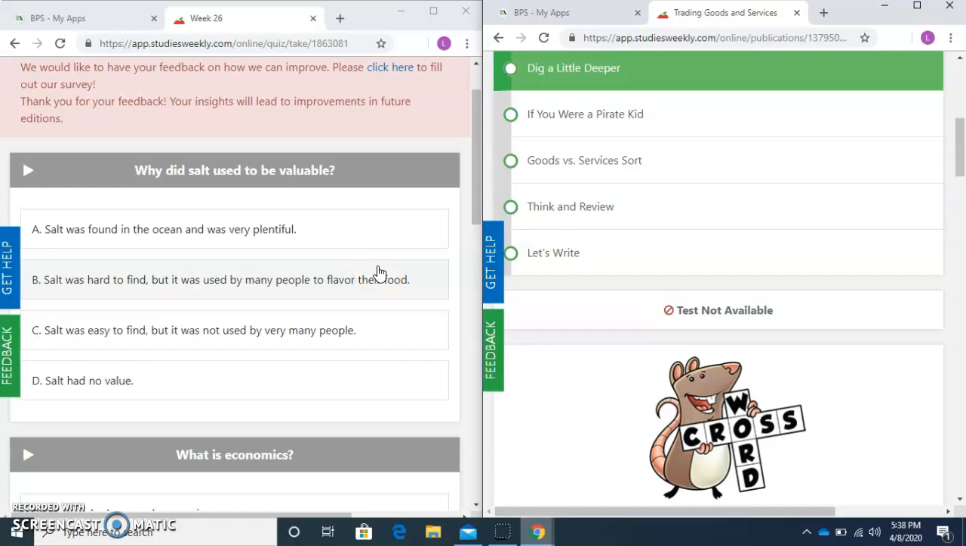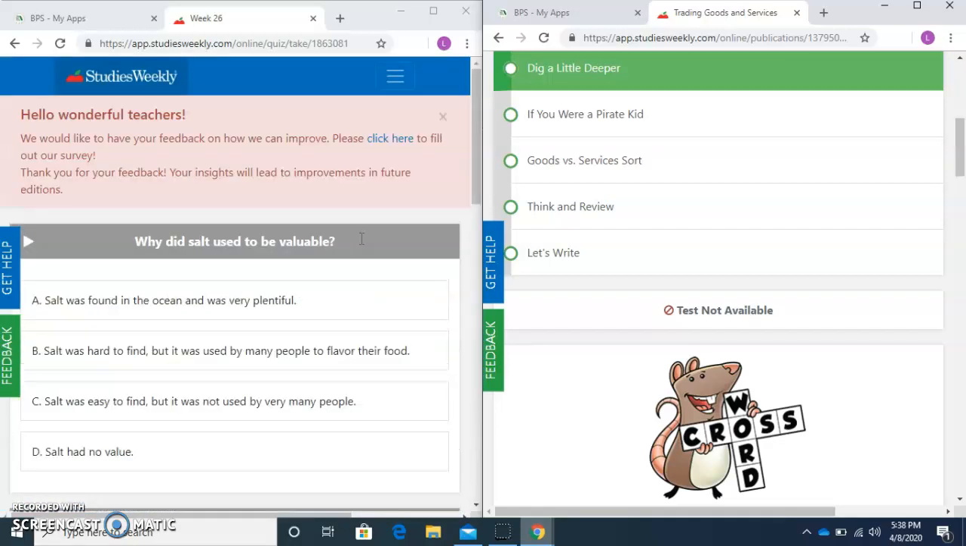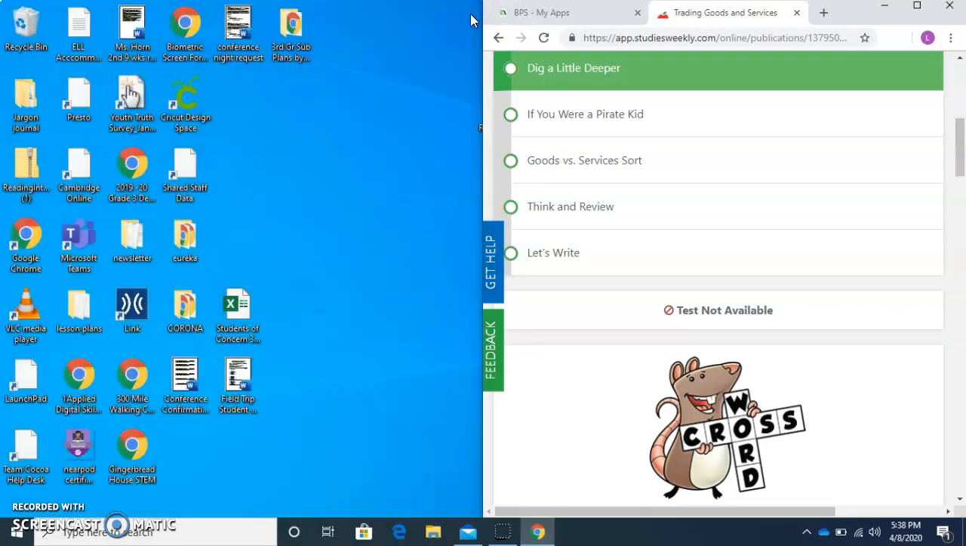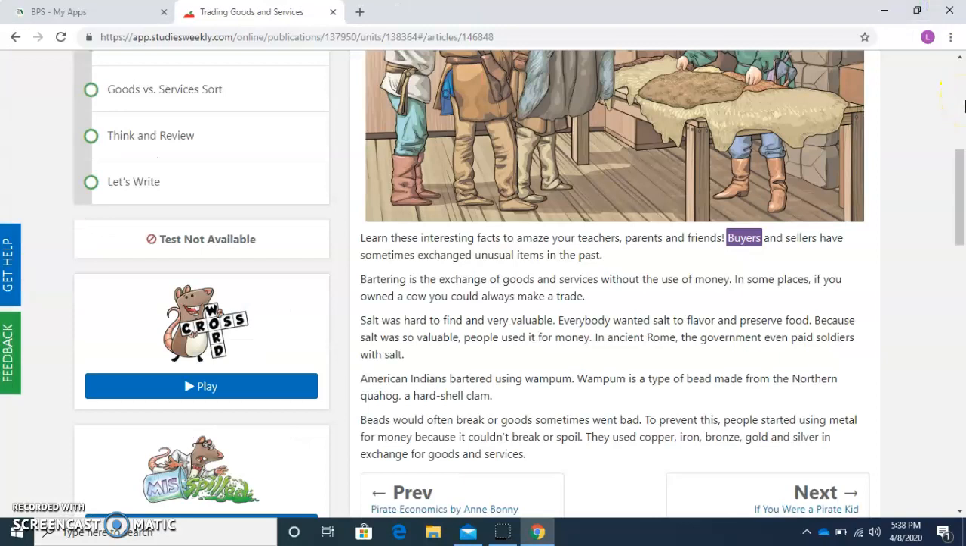All right, when you are all done, you've taken your test, you've submitted it to your teacher, and you are ready for her to grade it, you can click the X button and go back over here to maximize, and there you have your single screen again.